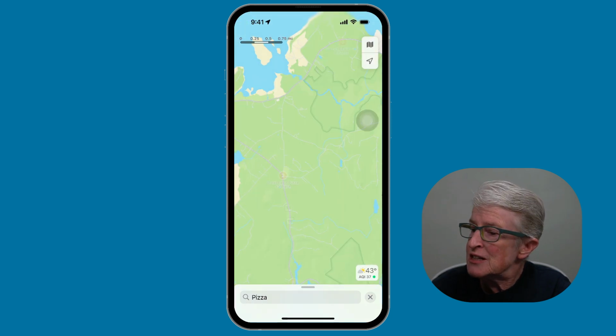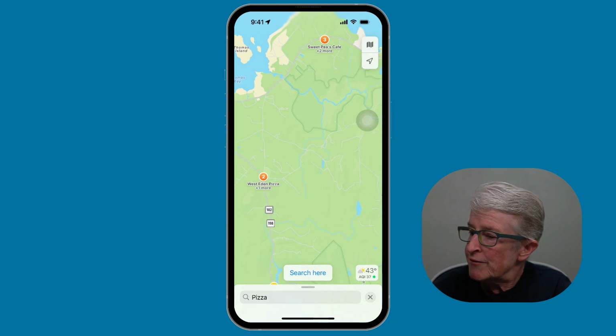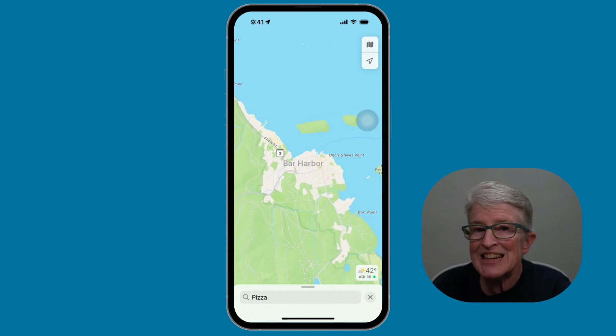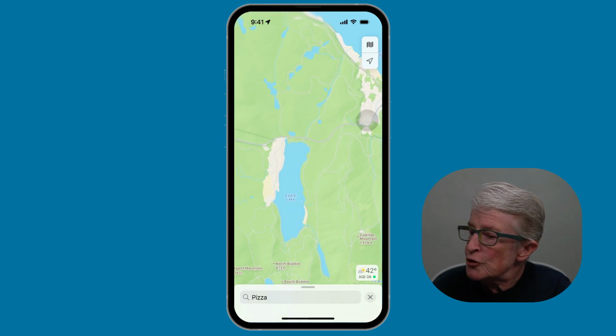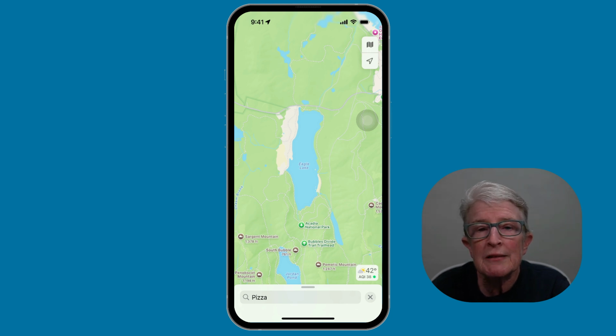And so as you continue to zoom in, you'll see the different pizza places in that area, and you'll see a dedicated Search Here button that gives you more control over where you want to search. So if I scroll around, let's come into Bar Harbor, you can automatically see that it starts to search there. But if it doesn't, the Search Here should appear and I can tap on it and it will locate the pizza places in that particular area.